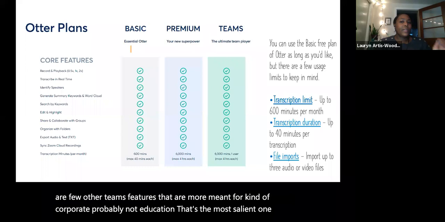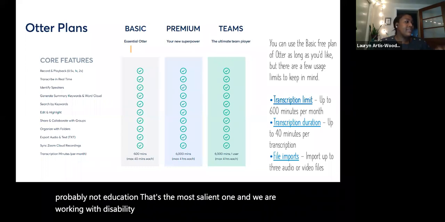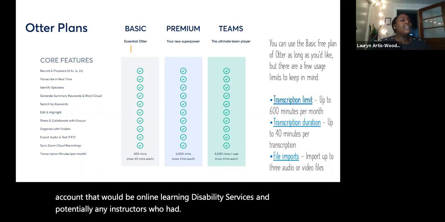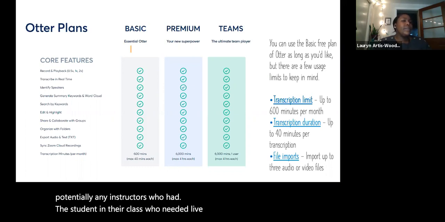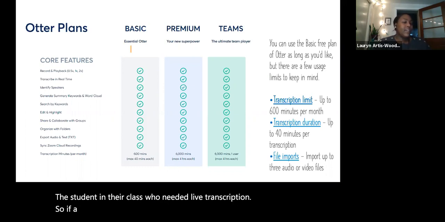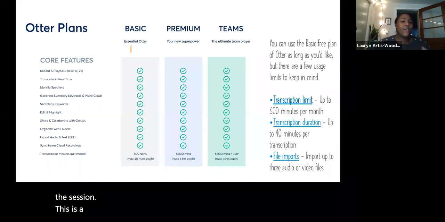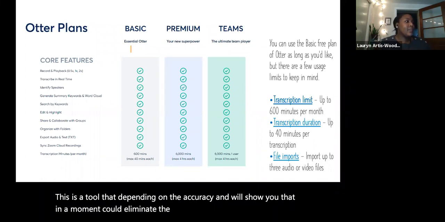And we are working with disability services to have access to a Teams account. That would be online learning and disability services, and potentially any instructors who had a student in their class who needed live transcription. So if a student who is deaf or hard of hearing is in a virtual class, currently what we do is pay for a live person to type captions during the session. This is a tool that, depending on the accuracy, and we'll show you that in a moment, could eliminate the need for that person being paid to sit in the class.